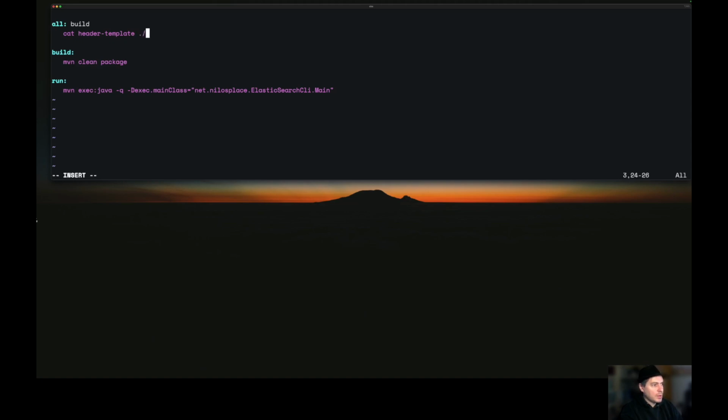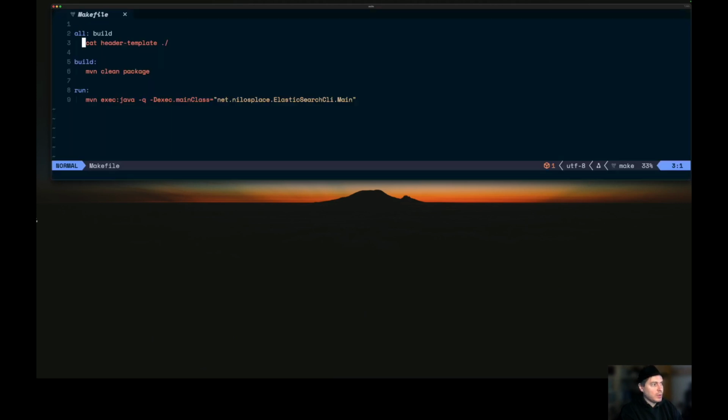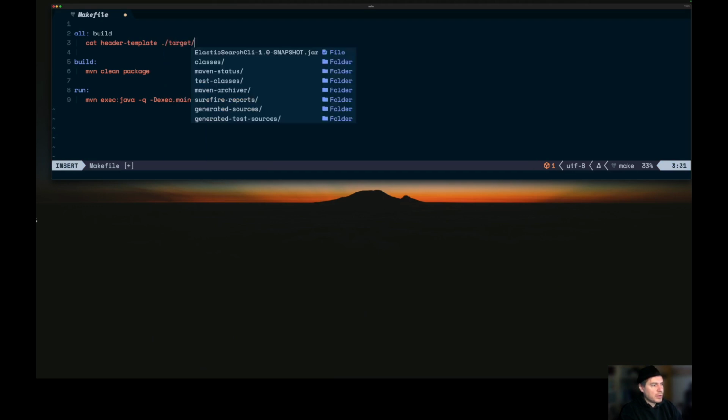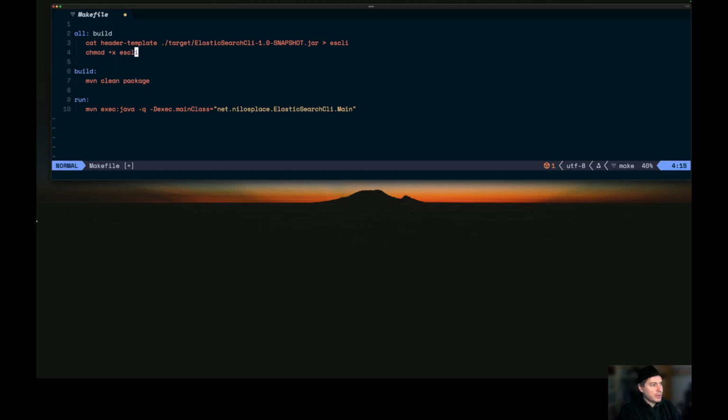So I am not using NeoVim. I've got to get in the habit of using NeoVim. Okay, let's try this again. So this is going to be target, and then we're going to put this into ESCLI, and then chmod plus x ESCLI. So what this is going to do is take a header template. We don't have that file yet. We're going to create that in a minute. It's going to take this jar file and put it into an executable, and that executable will actually be able to run on the command line.